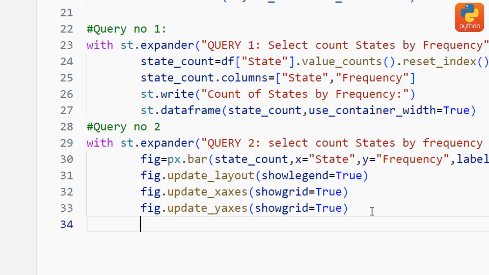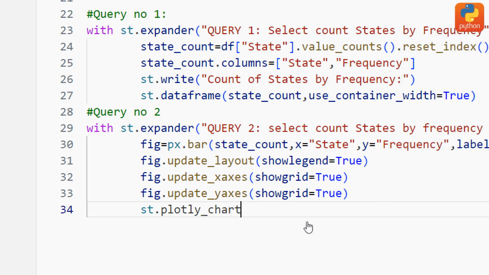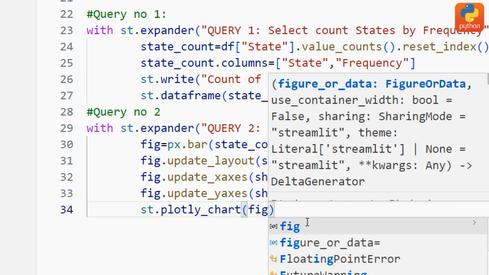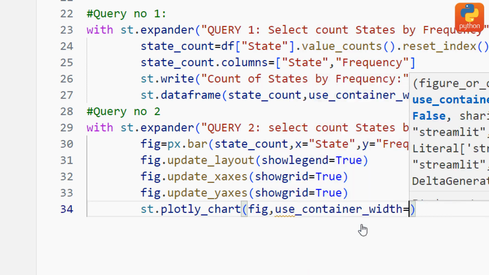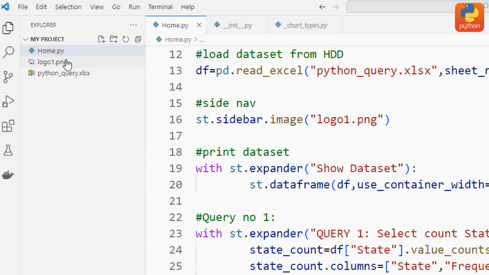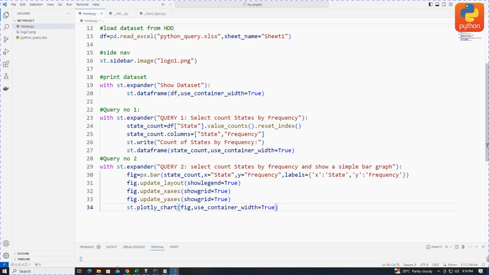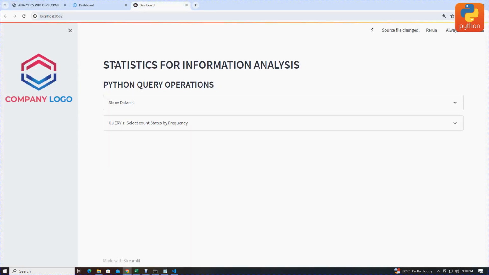So now to display a plot, we use st.plotly_chart. Okay, and then display our fig and use container width equal to True. So after doing so, in this menu bar, click and click save. Okay, and come to refresh the output. Good. Select count states by frequency and show a simple bar graph. And I click.